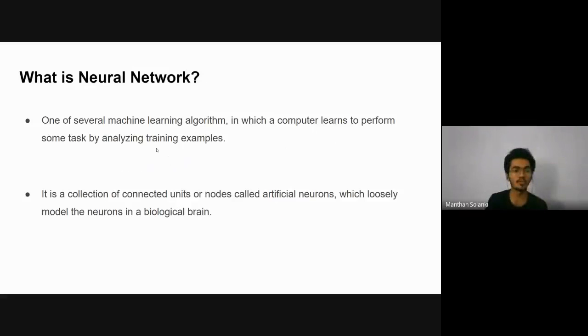So now, what is a neural network? A neural network is one of the several machine learning algorithms. As I told you before, we have other machine learning algorithms, but this one uses the anatomy of our brain: how our brain works, how our brain sees any particular image, and what processes happen in our brain. So it is a collection of nodes called artificial neurons, which usually model the neurons in the biological brain. This is known as a neural network.